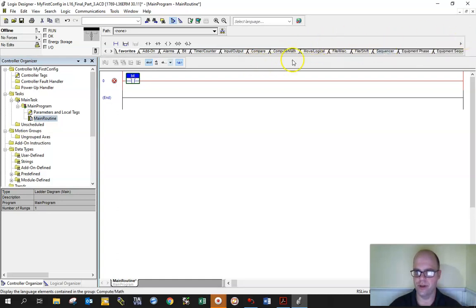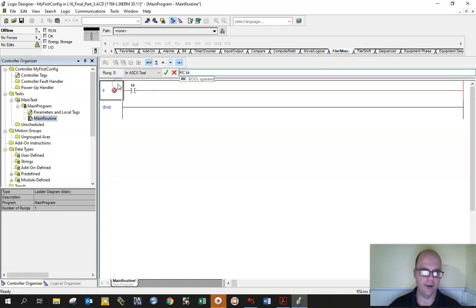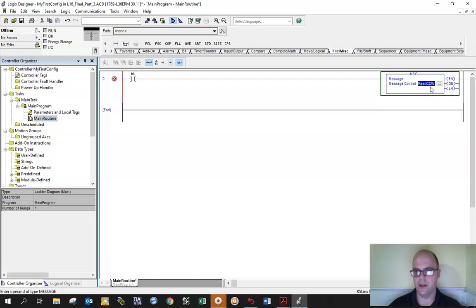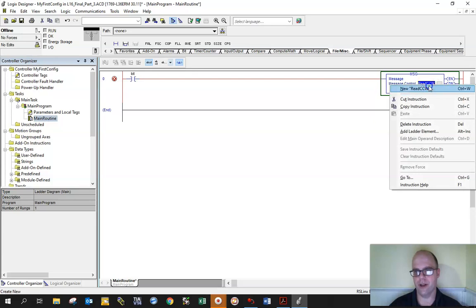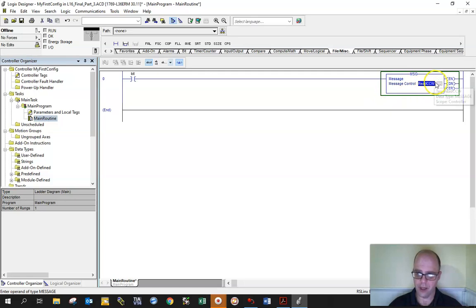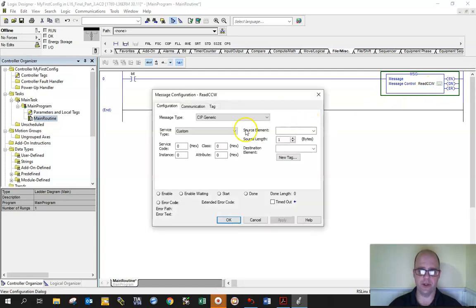So let's go into messaging. I forget where it is. I'll double click and just type in MSG. And you create a message tag again. So I'll do read CCW. This is how you set up the read. I'll right click, new read, make sure it's in the global setup, so it's in the controller tags, not the program tags. And then hit create. Hit the three little dots, and this is where you set things up.